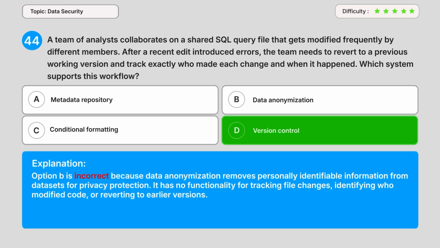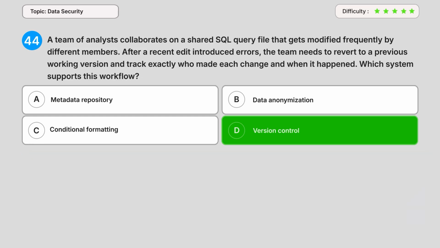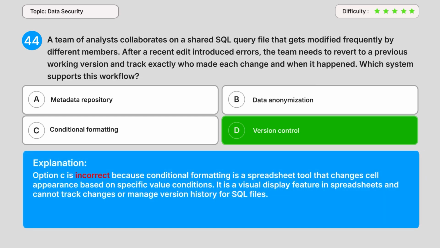Option B is incorrect because data anonymization removes personally identifiable information from datasets for privacy protection. It has no functionality for tracking file changes, identifying who modified code, or reverting to earlier versions. Option C is incorrect because conditional formatting is a spreadsheet tool that changes cell appearance based on specific value conditions. It is a visual display feature in spreadsheets and cannot track changes or manage version history for SQL files.